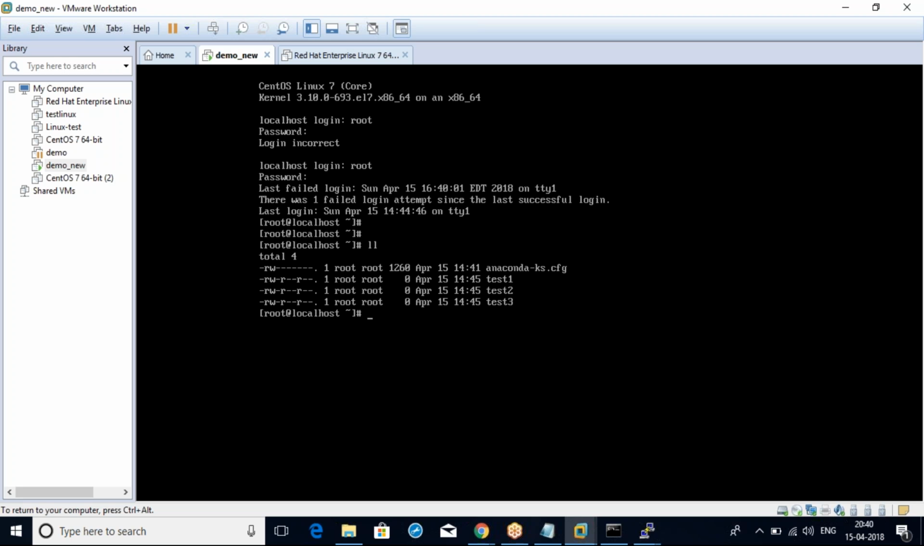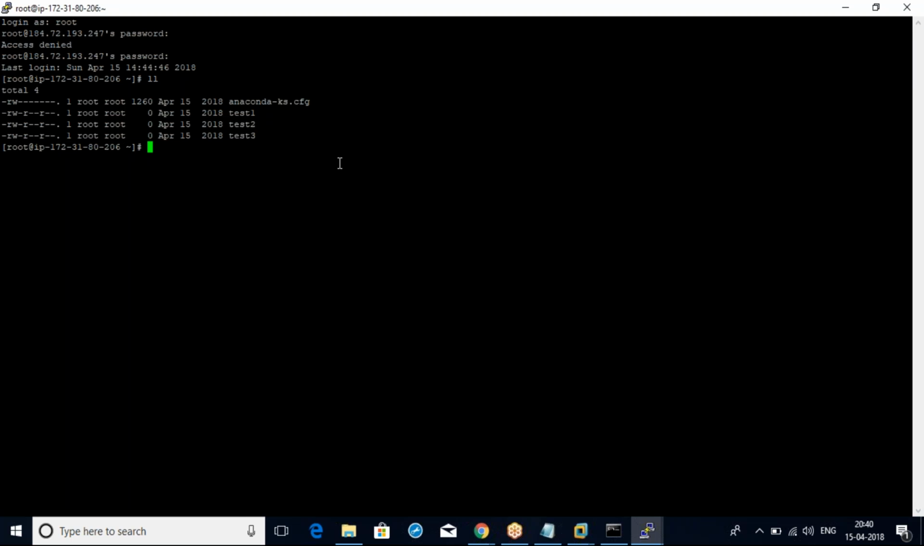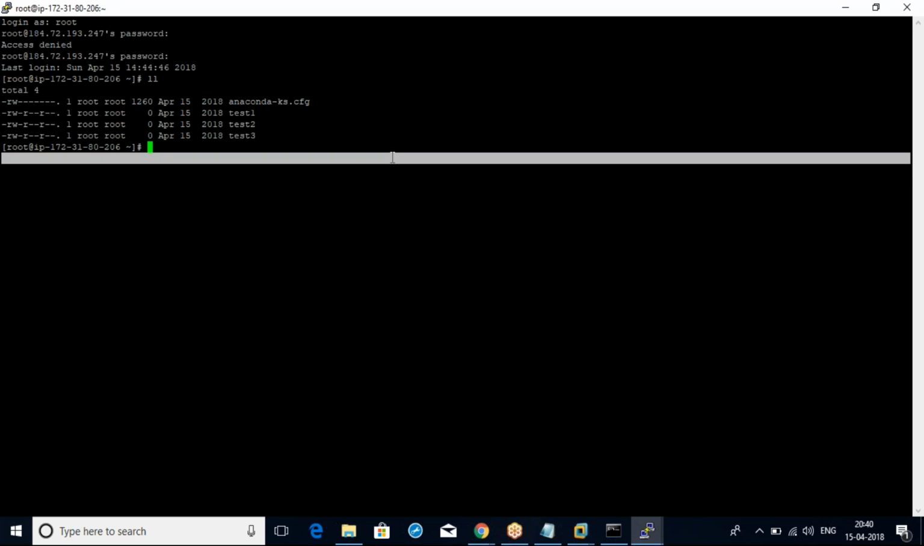Here you can see the three files, test one, test two, I created in my VM. Same files, same data. Same data I can see in the AWS server also, after migrating. So like this we can migrate through the VM export import option. This is the AWS way. If you want to use a third party, then we can go for PlateSpin.